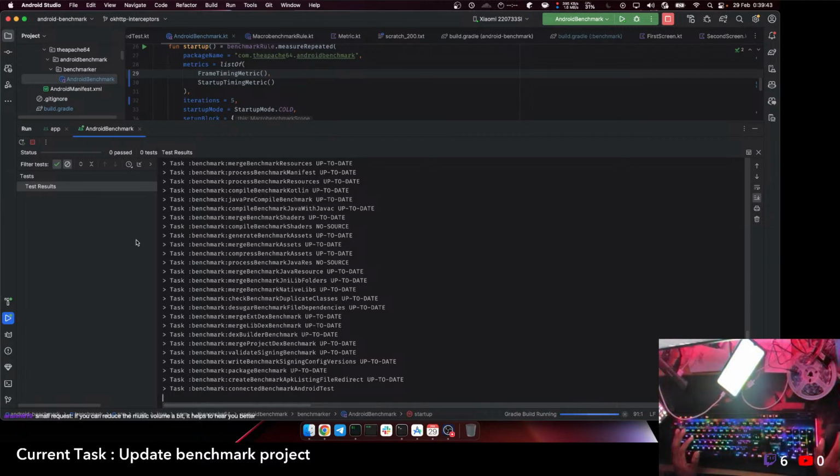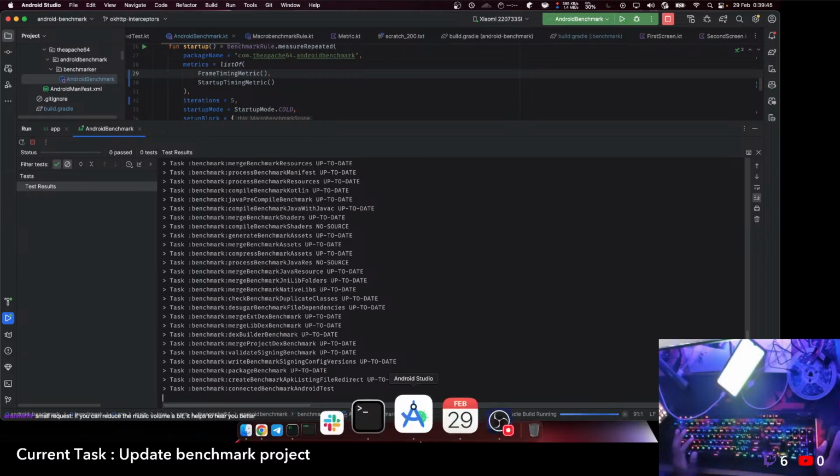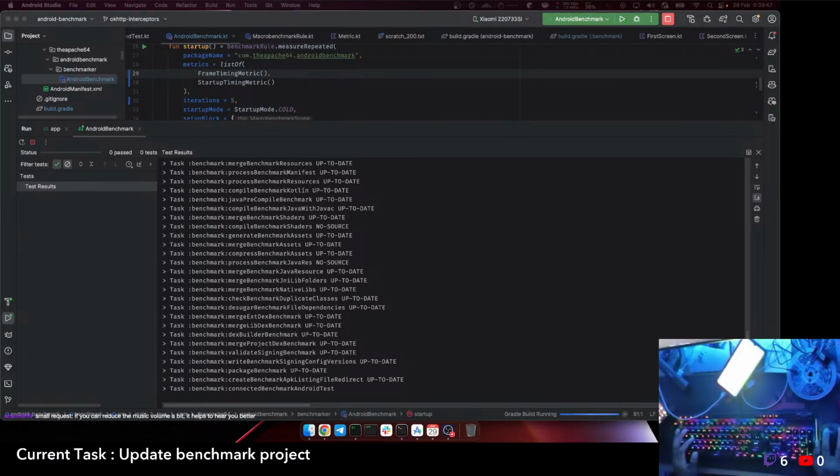Small request: if you can reduce the music volume a bit, it helps that you hear better. Of course, I can do that. How about now?